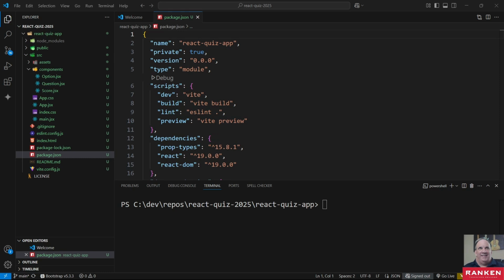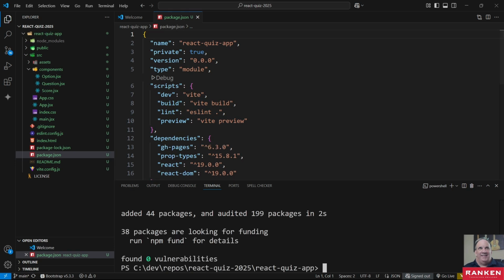Okay, so for submitting, what we're going to do here is we're going to use a module called gh-pages. Let's go ahead and install that. And then now what we're going to have to do is make some other changes here.